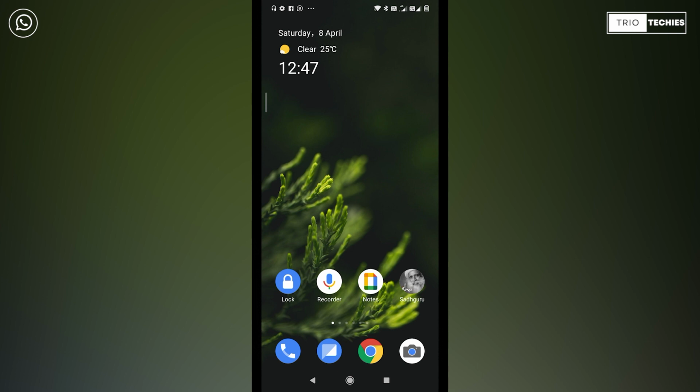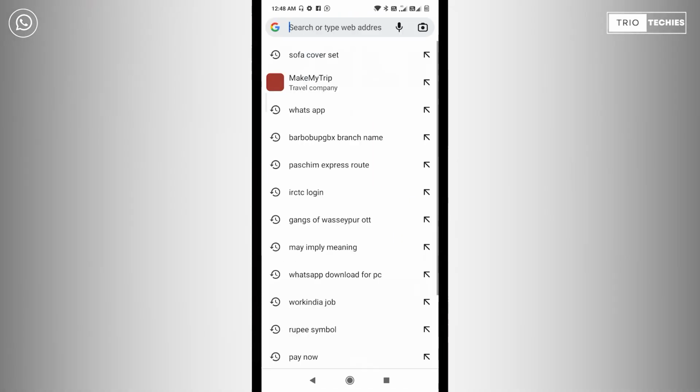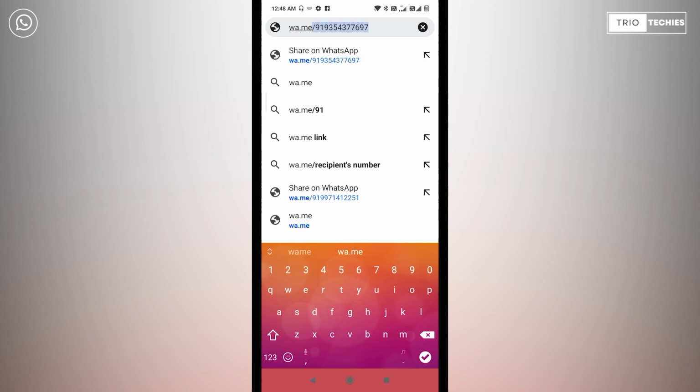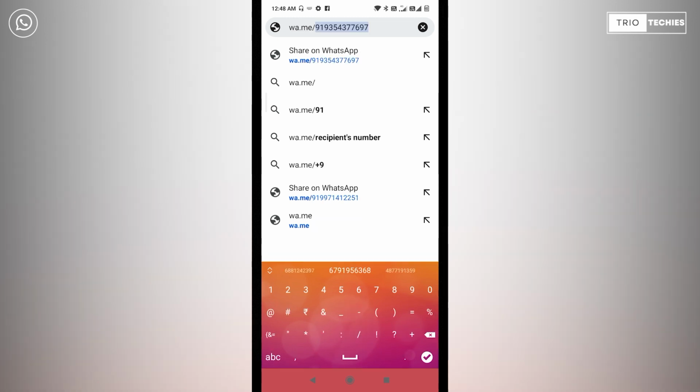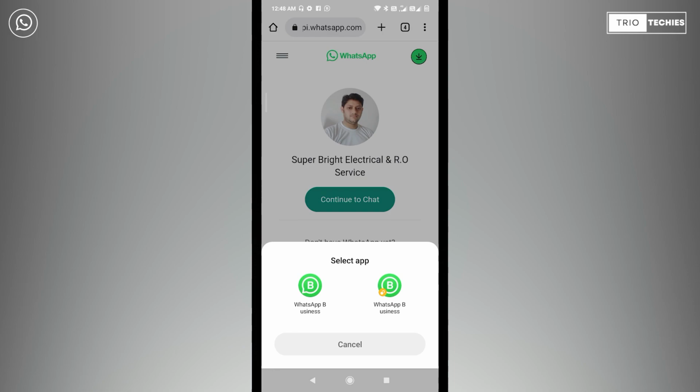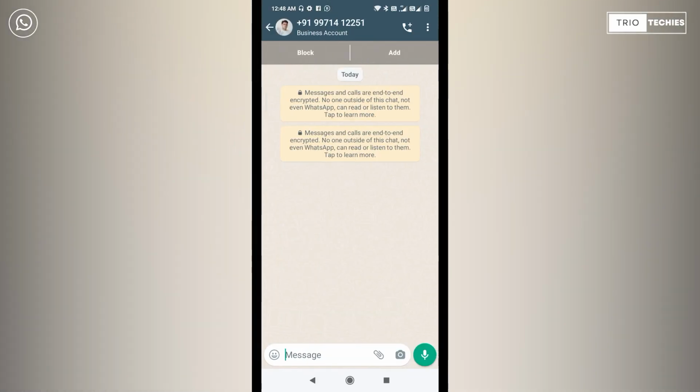So first let me show you how you can send a WhatsApp message to anyone without saving their number using your web browser. Open your web browser and type wa.me/91 followed by the number to which you want to send the message. Alright, once you do that, you will reach this website. On this website, you just need to click on continue to chat and you will be able to send a WhatsApp message to that particular number without even saving it.